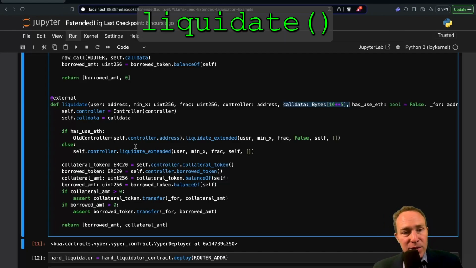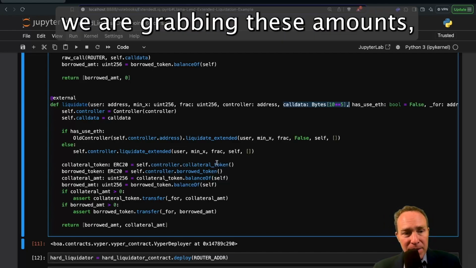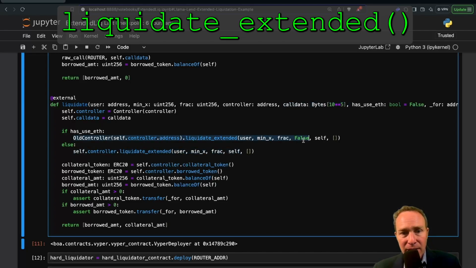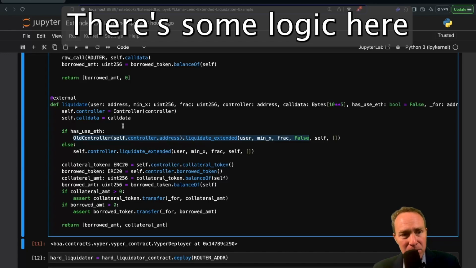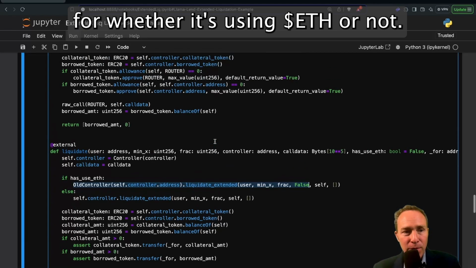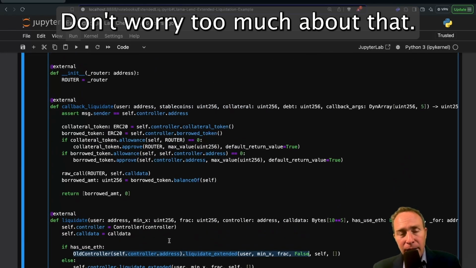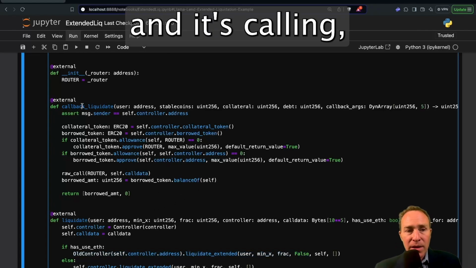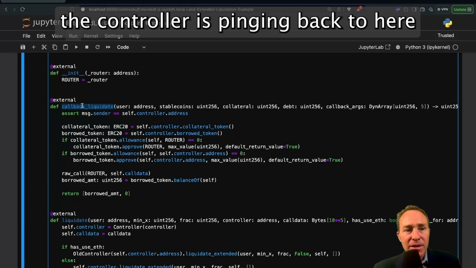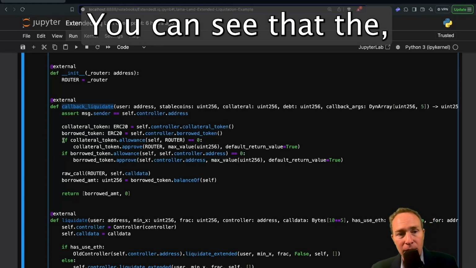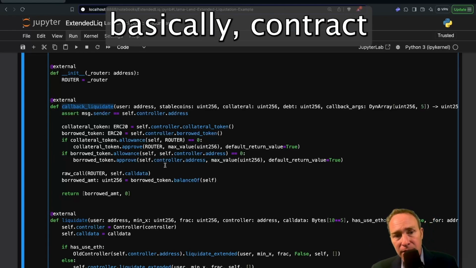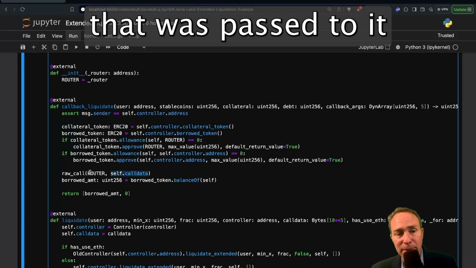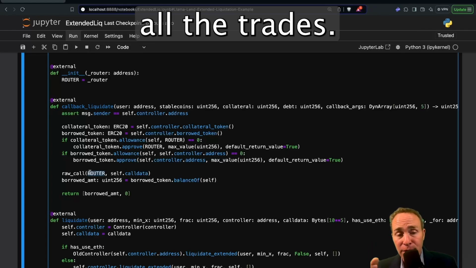So when we call this liquidation function, we are grabbing these amounts and we are actually running the liquidate extended function. There's some logic here for whether it's using ETH or not. Don't worry too much about that. When the contract gets triggered, the controller is pinging back to here, the callback liquidation function. You could see that the contract is setting approvals, then it is actually running, using this call data that was passed to it through the curve router, all the trades.